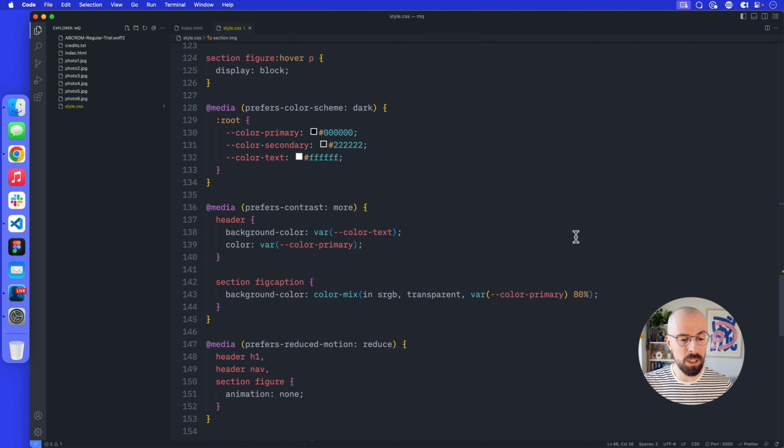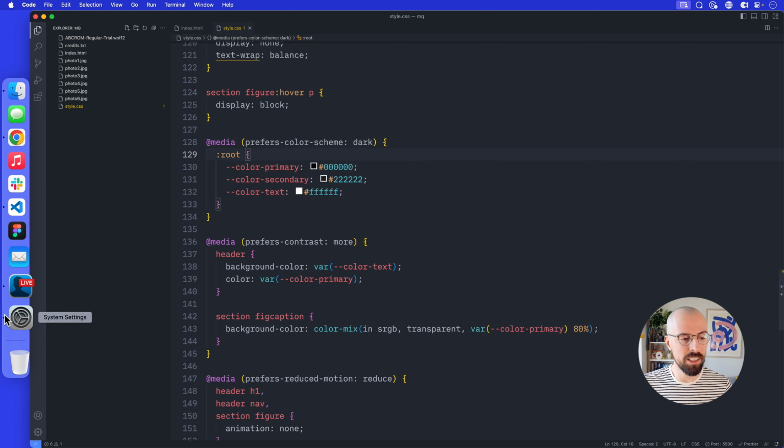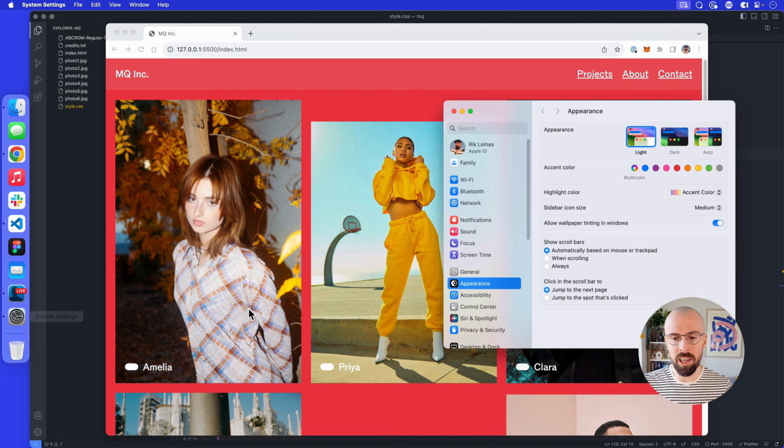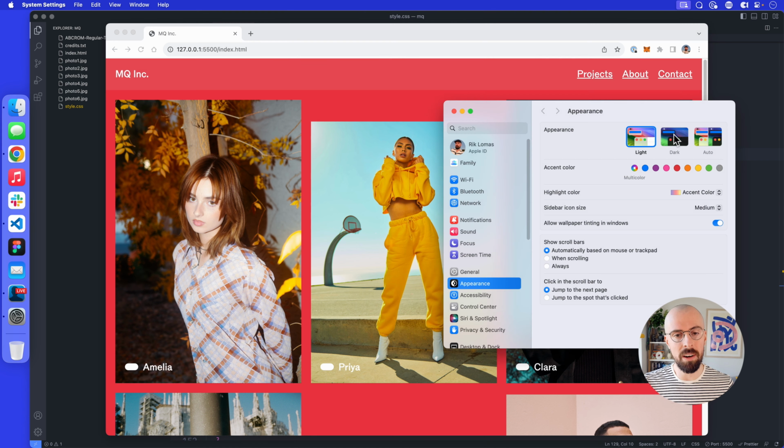heard of. So the first one we're going to cover is down here, prefers color scheme dark. So here, if I go to my website, I can easily change the appearance from light to dark. And because I'm using CSS variables, we can change this very, very quickly. If you're curious about more, I've done a video in the past about this, which I'll link to now.